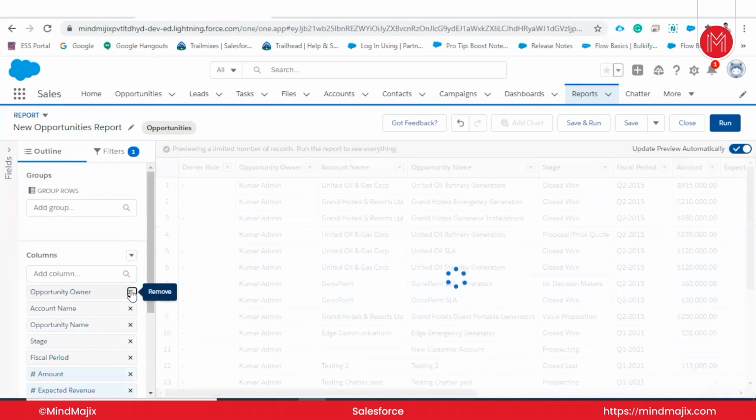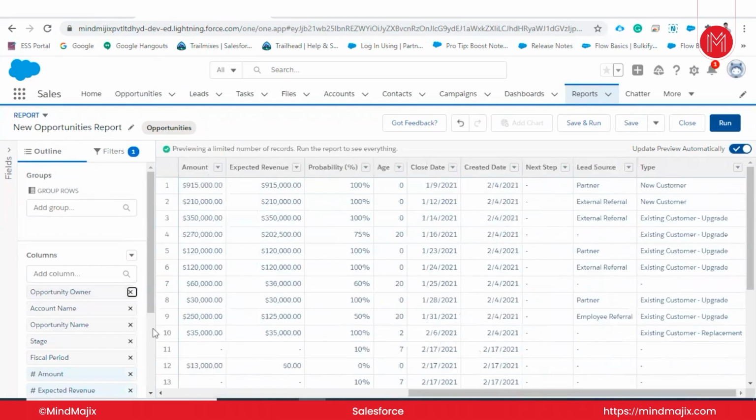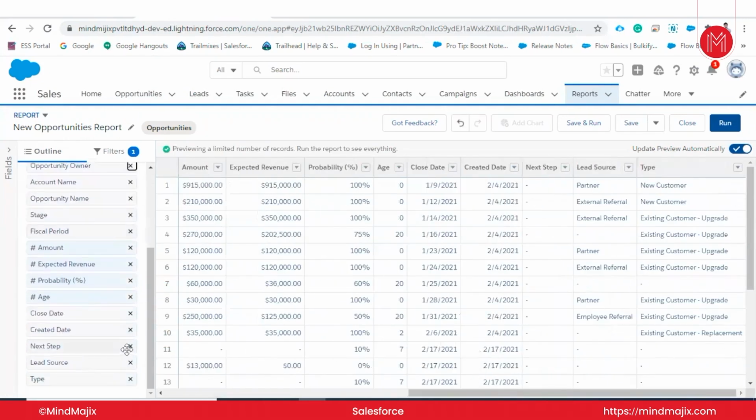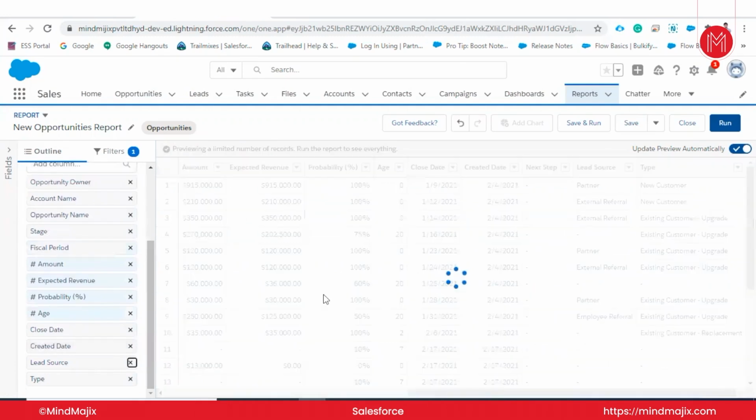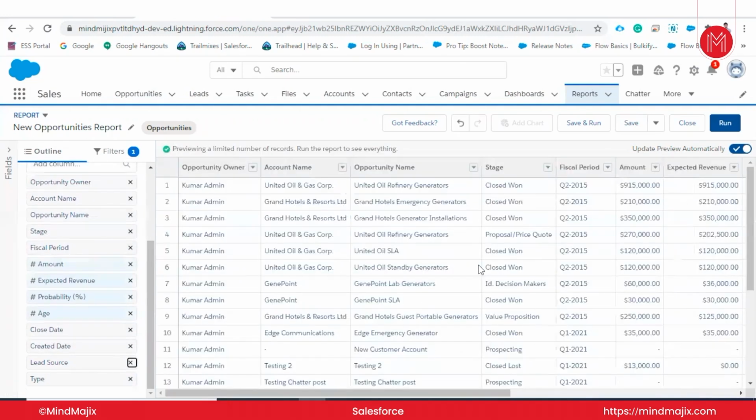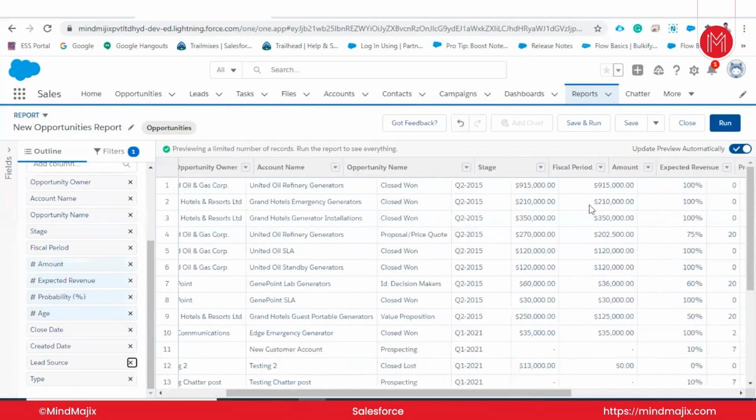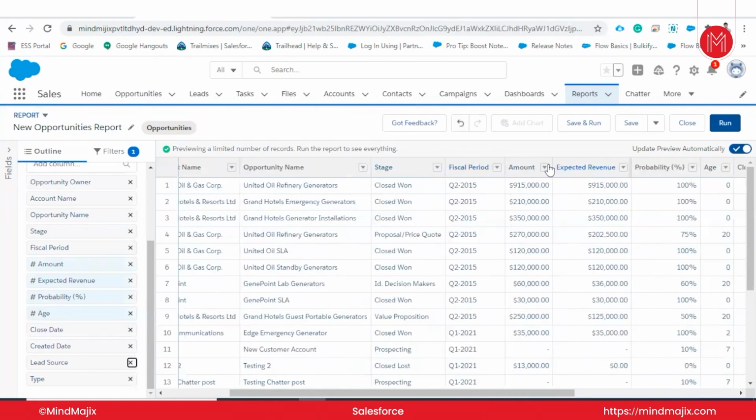Next, there is no data in that, so we will not show it. So this is about our report. This report is nothing but a tabular report. And we can see here are some amounts, and we can sort this amount.